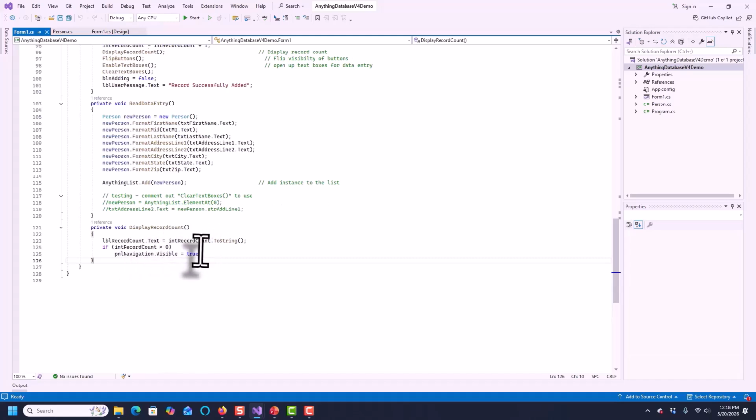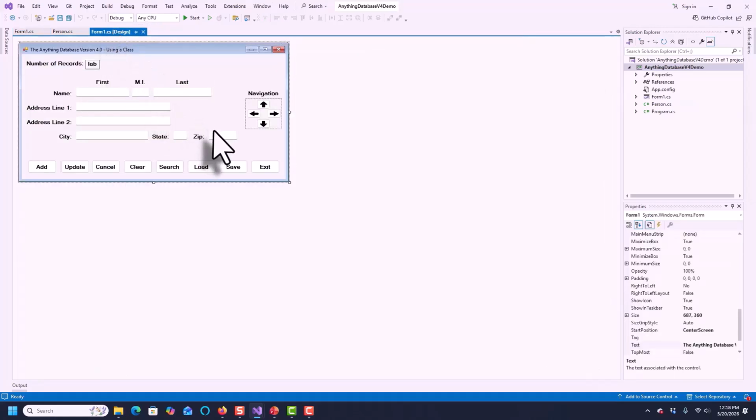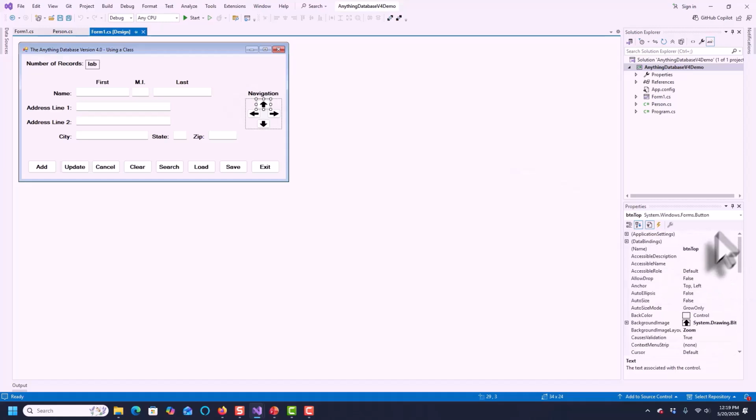And our display record count, which we will be using quite a bit in this particular routine because we're going to be showing us where we are in this particular thing. So what do we want to do? We want to be able to literally navigate. So the first thing we want to do is jump to the screen and click on the top button right here. If you can see, it's called button top, BTN top.